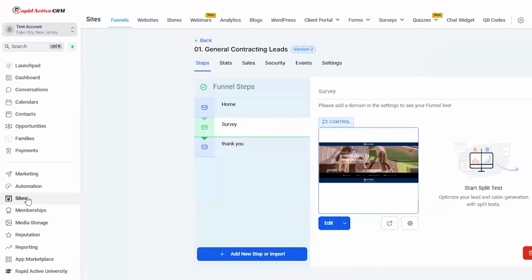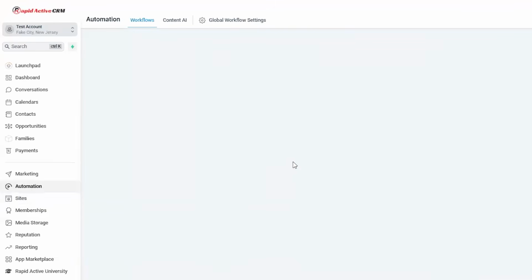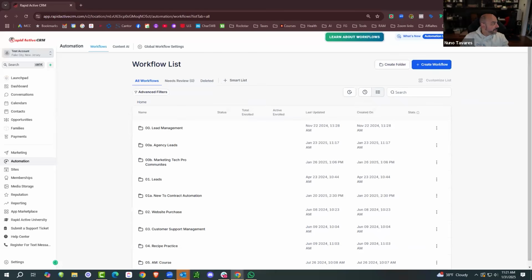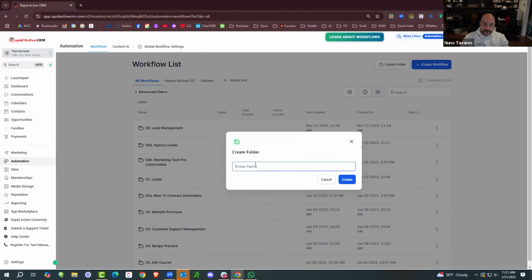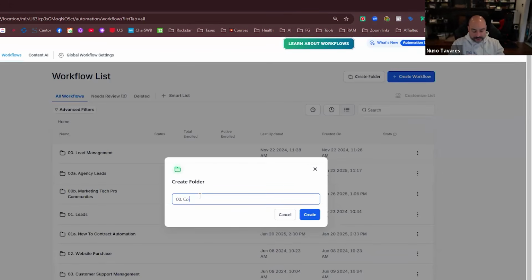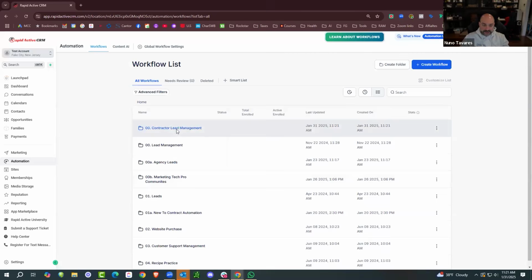All right, I'm going to back out of this, and I'm going to go now over to my automations because I have technically everything that I'm going to need to really get this thing going, right? So what I'll do is I'll go to, I already have lead management, ironically enough, but we're going to do it again. So I'm going to create a folder. I'm going to go 00.contractor lead management. And if you're focusing on AI employee and you're selling that, just make it where it has the actual things in here. Again, just however you want to design it, right?